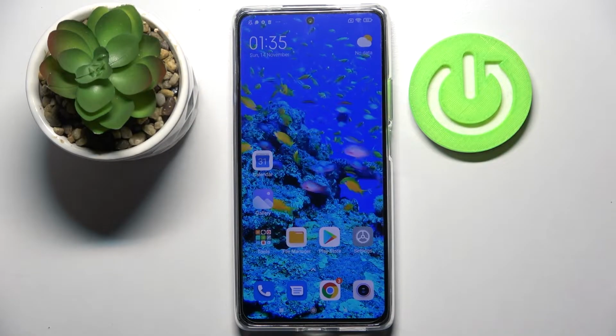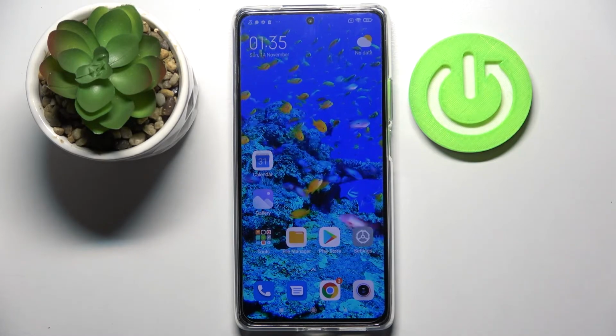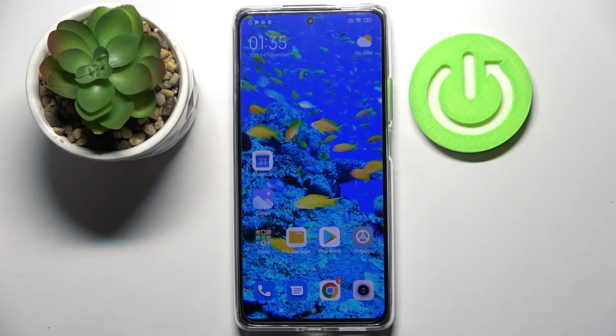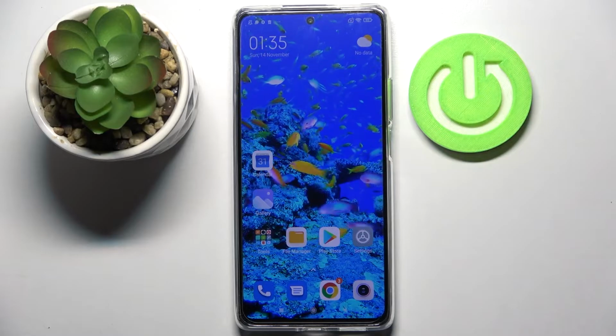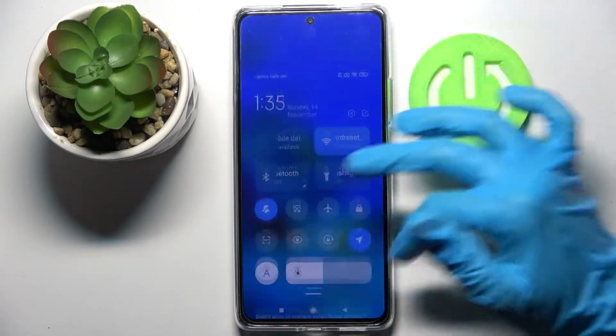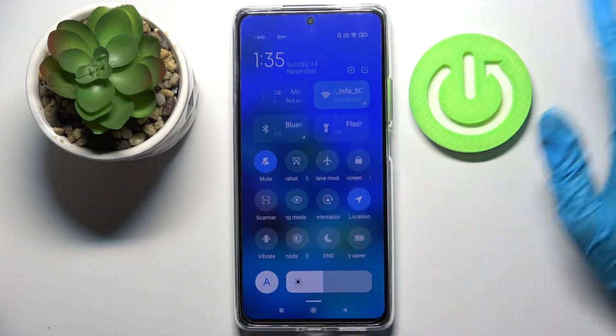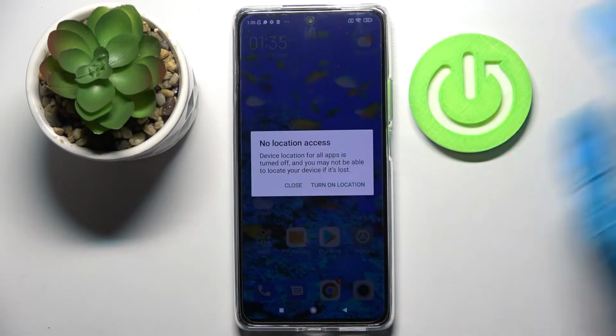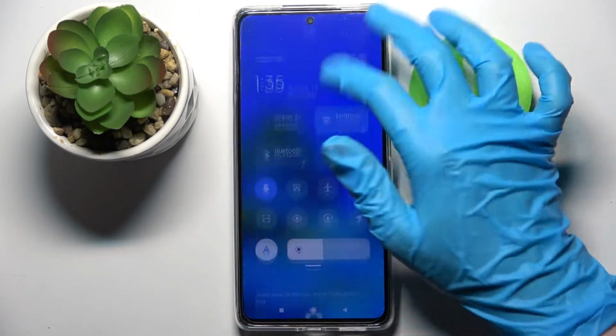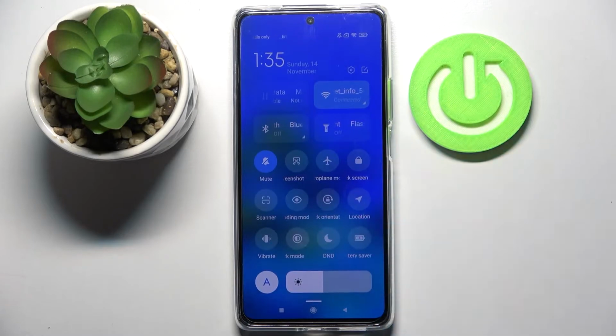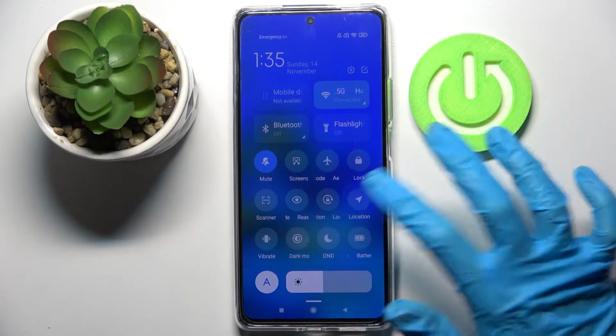Hey, in front of me is XIAOMI 11T, and today I would like to show you how you can enable or disable location of this smartphone. Firstly, go into Tab menu. Now you need to look for location icon and tap on it. Then choose Close. As you can see, location is now off. If you wish to turn it on, click at the same icon.